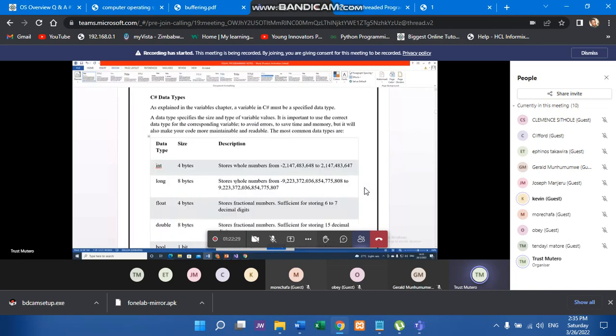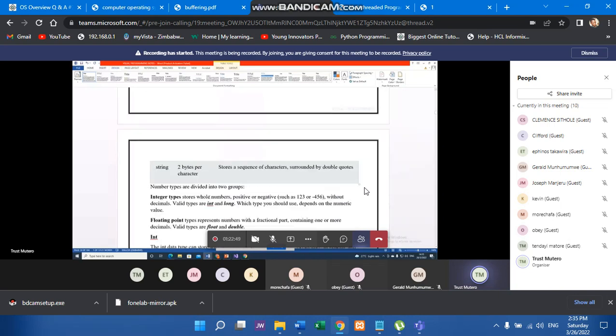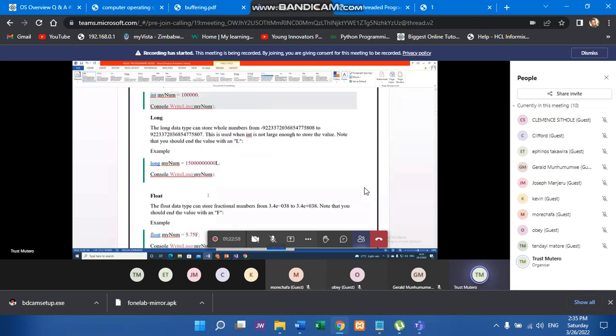So these data types, remember I said you should just go and research about them, the size, the description. You should understand when to use an int, when a long, when a float, when a double. Understand the distinction between a float and a double. Okay? They look similar, but you must understand what the difference is. When a character, when a string, all those are just data types that we can use to create our variables. So you should just appreciate this jargon.